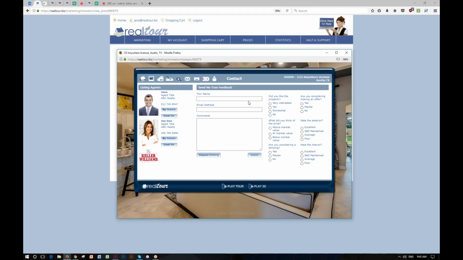You can also fill in a little bit of feedback. So you can put your name, email address, your comments. You can fill in a little questionnaire, what you liked about the property, so on and so forth, and submit it. You can also request a showing by clicking Request Showing.